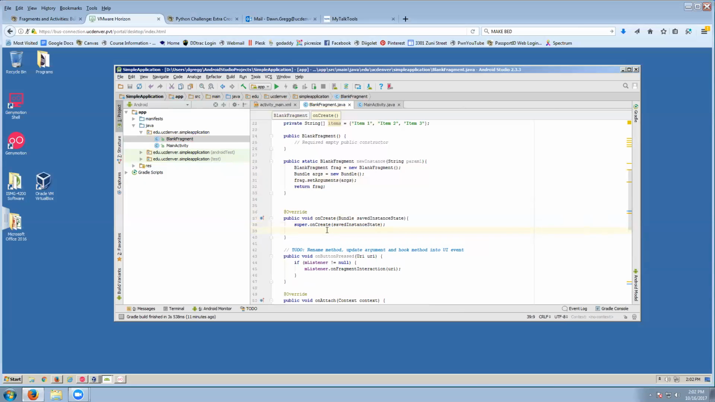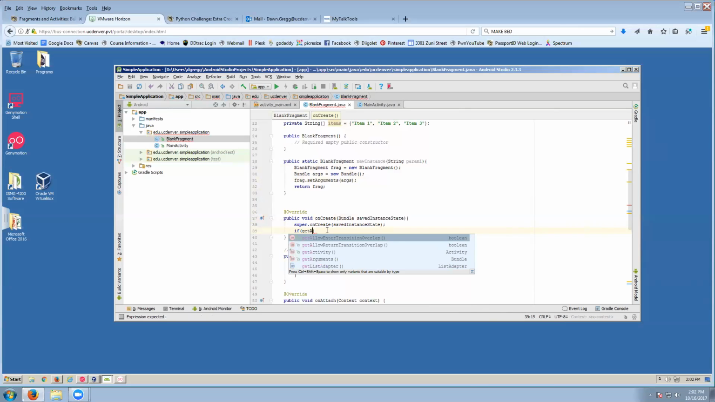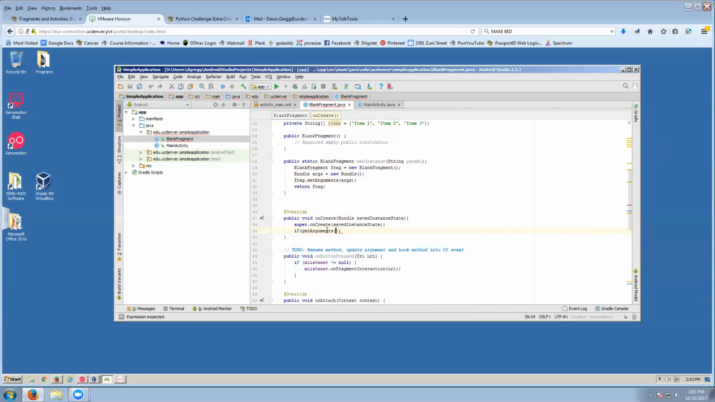Now I'm going to check and see if there were any arguments in the bundle passed to the method. So if I go if getArguments to the fragment not equal to null, then we're going to do something. Right now, I don't know what to do. We haven't passed any arguments in. We will use this later.